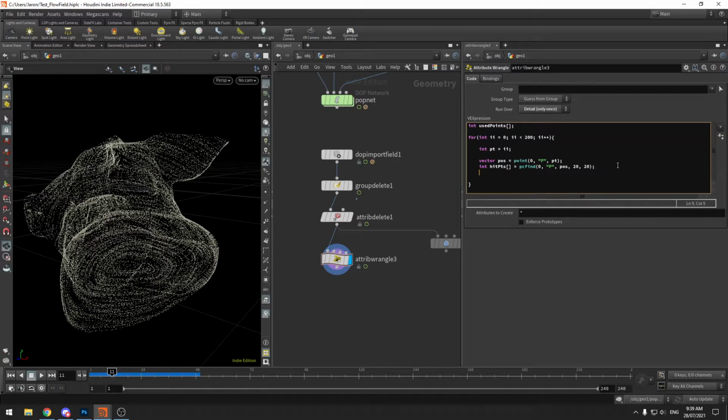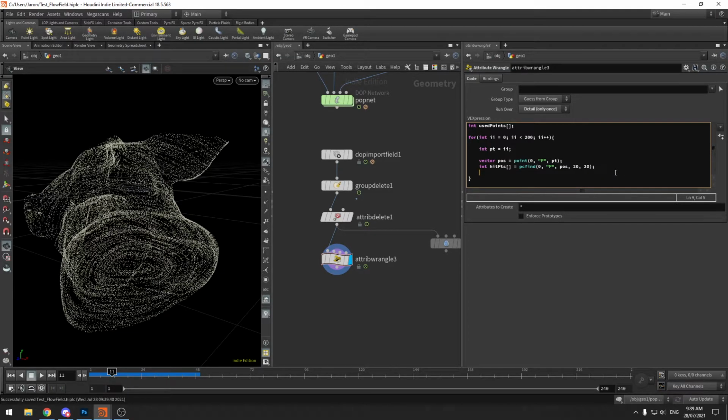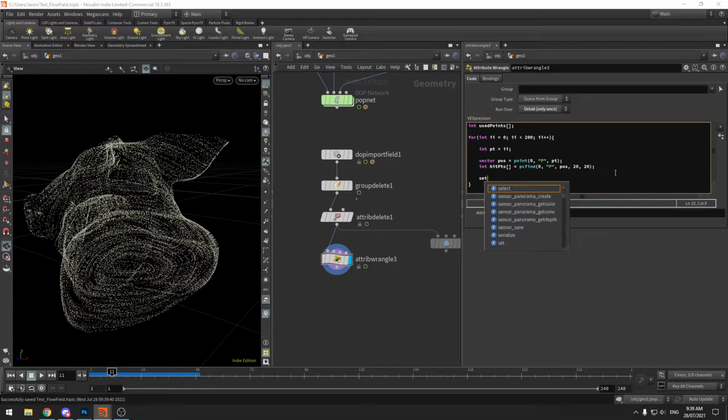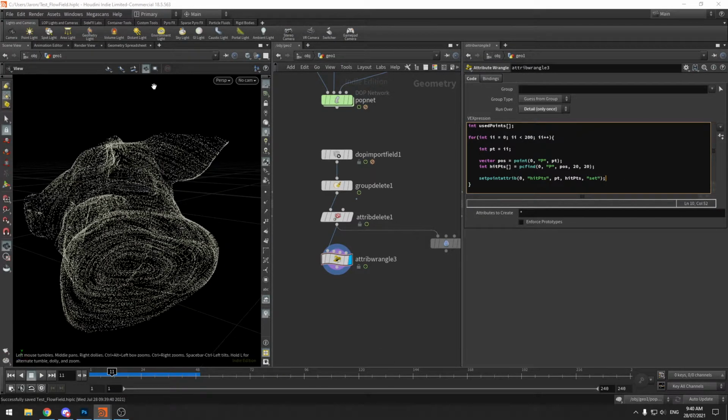Okay, now what I want to do is a for loop, another for each loop. But before I even do that, I want to showcase a little something. I'm going to say set point attribute, and this is going to set a point attribute on every single point that we're running over. Let's say 0, I'm going to say hit points as a name. The current point is what we're going to be adding the attribute to, and hit points is the attribute we're going to be setting. And then finally, I'm going to say set. If we don't say set, then it won't actually set the value.